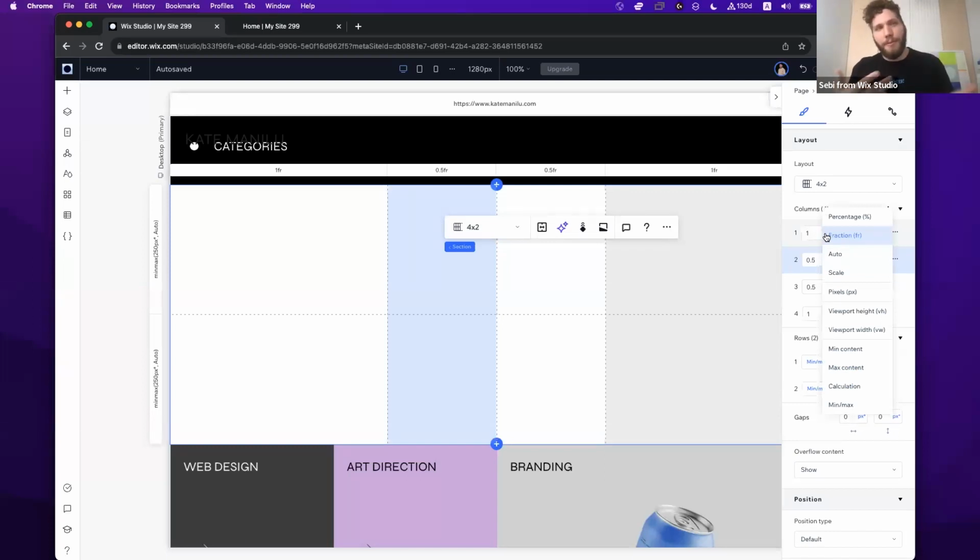Just like in math, you have a fraction. So for example, here I have one fraction, another fraction, and then two half fractions in the middle. So the half fraction is half of one fraction. In general in grids, it's the most commonly used unit because it's easy math. And it's also very useful, but you have full control here of using any other unit type that you want to use to build the design that you want.